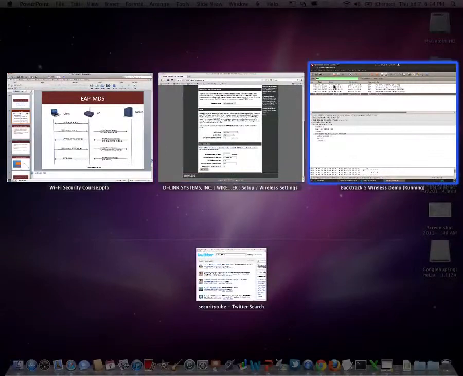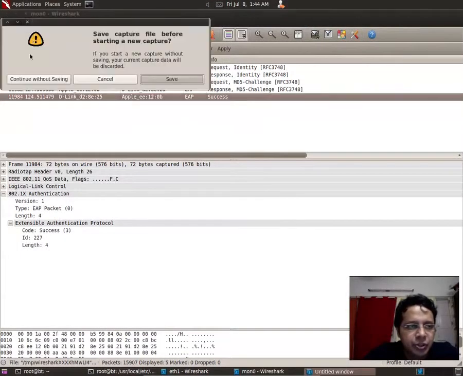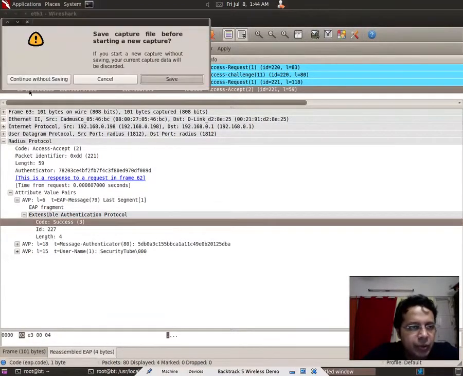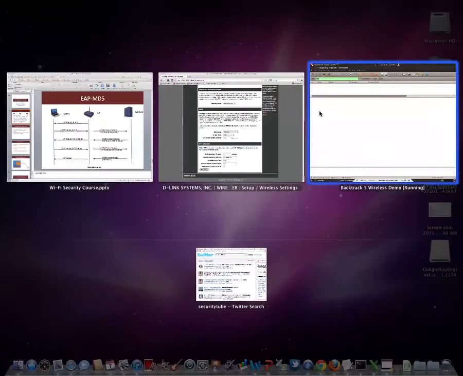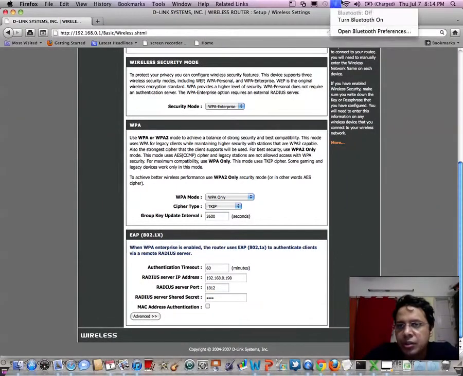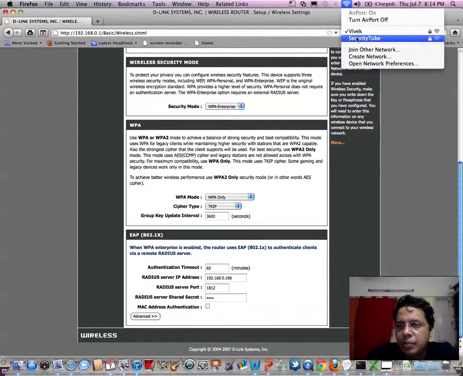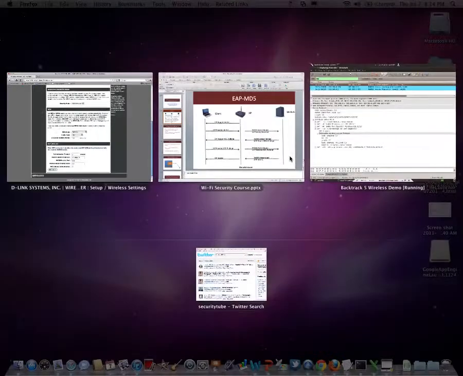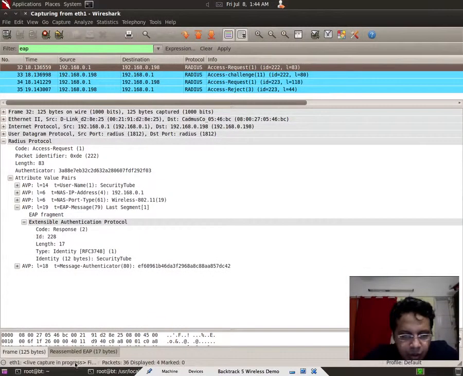Now, just as an example, if we did not have the right credentials, you would see that this would break up early on, right? So let me go ahead and start sniffing once again. And let me go back to the host machine. Let me just disconnect from this network momentarily, just by joining another network maybe, and then go back here, connect back to the security tube network. So here goes security tube, and now I'm going to put in something arbitrary, probably something long, definitely not the actual password, right?